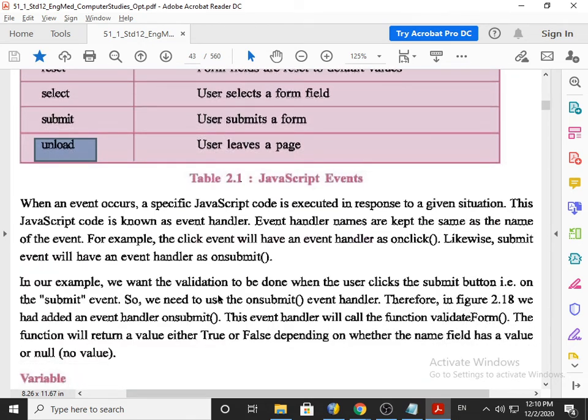Next, when an event occurs, a specific JavaScript code is executed in response to a given situation. For example, we mentioned that when somebody clicks on the submit button, it goes to the function validate form. This JavaScript code is known as an event handler. Okay, it's known as an event handler.